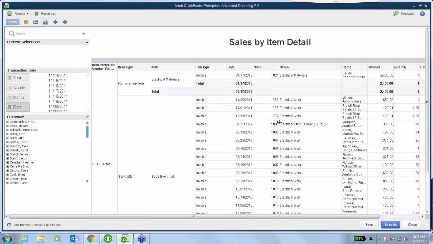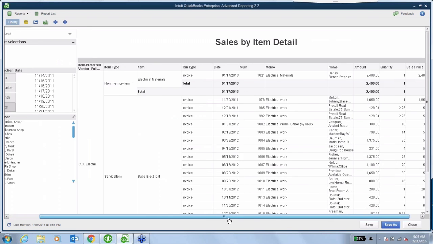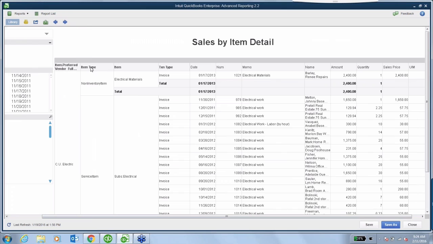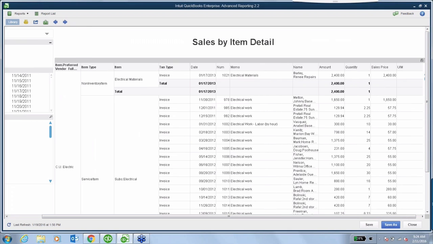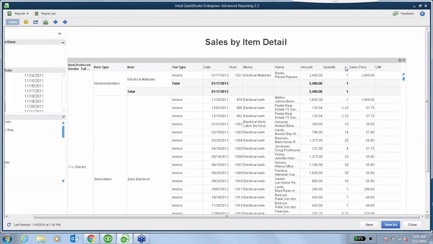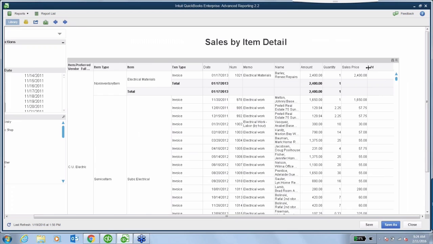Okay, perfect. So let's go deeper into this one. So right now it looks like we have four dimensions, or four row depth. Yep. Let's call it that. We have preferred vendor first, then item type, item, and transaction type. So let's say I don't really want to see item type or item or transaction type, and I don't want to see any of these columns. I just want to know the total amount by preferred vendor. So let's narrow this down.